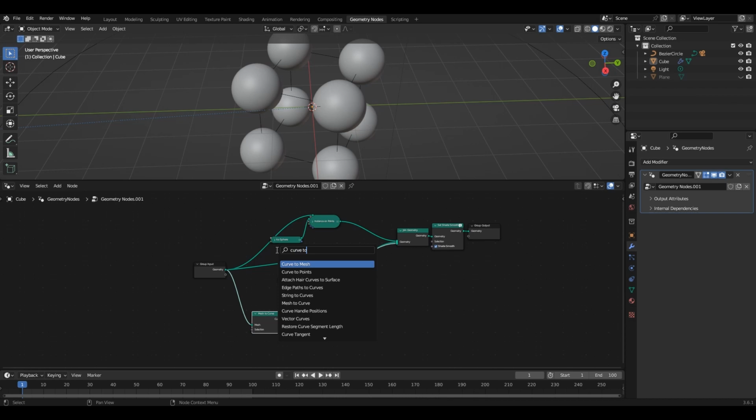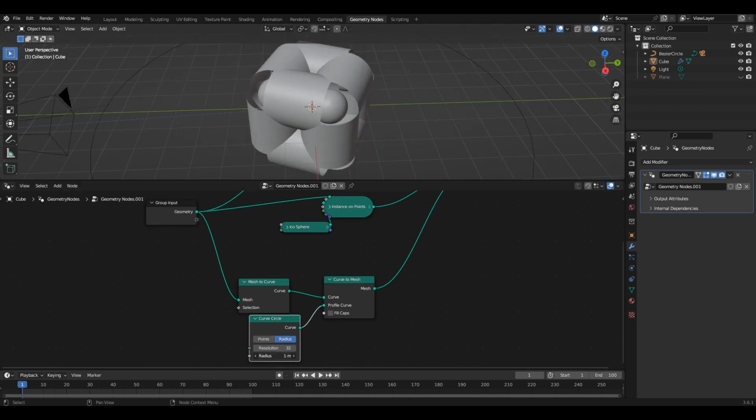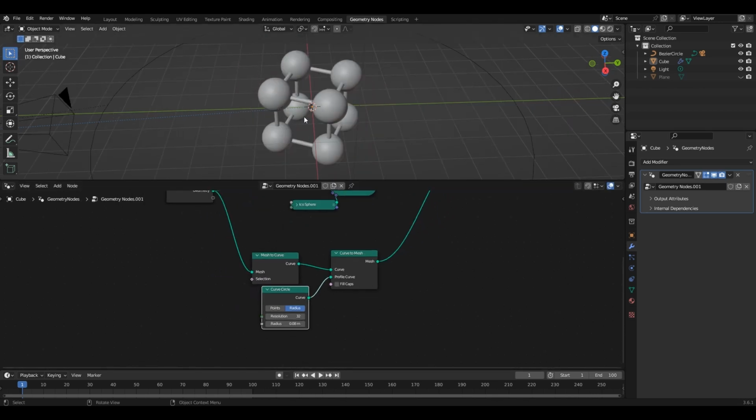Then add curve to mesh node and curve circle as profile curve. Reduce the radius of the profile curve like 0.8.